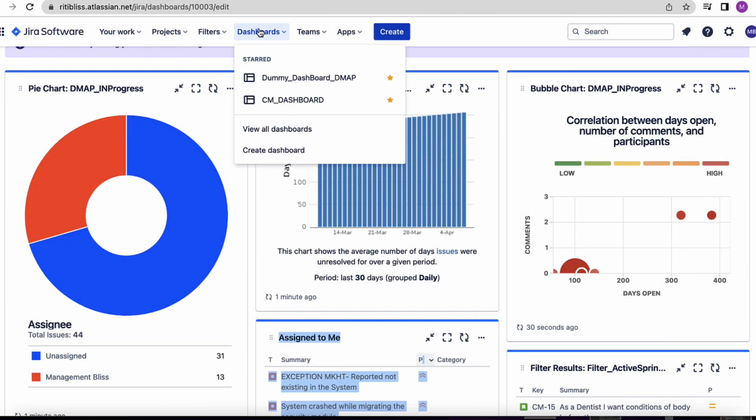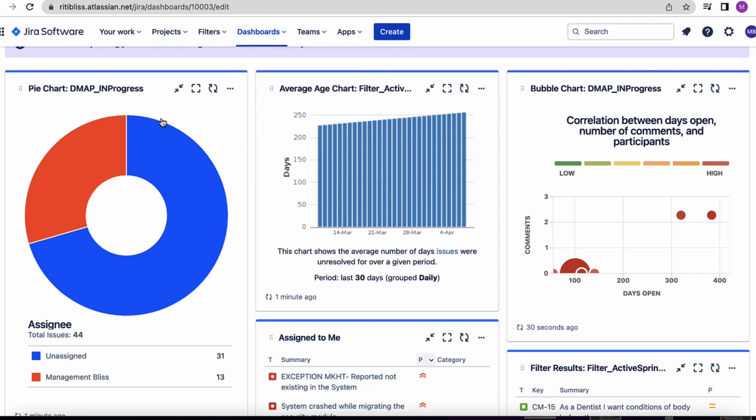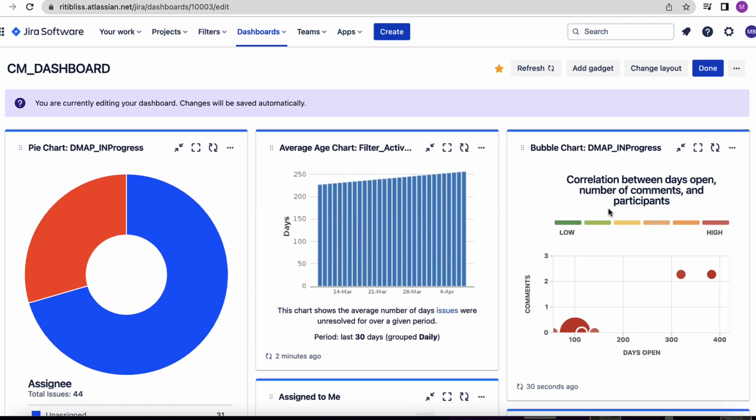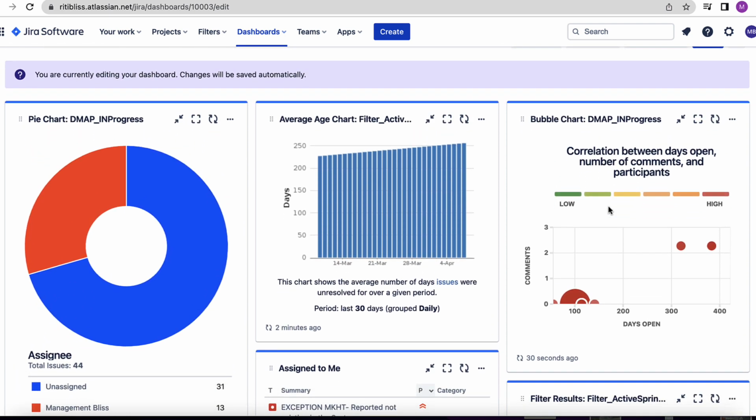Fourth feature which you can use is JIRA dashboards. Visuals will help your team to understand where they are right now and what is planned for next. JIRA dashboard is again a very powerful feature for showcasing the reports.